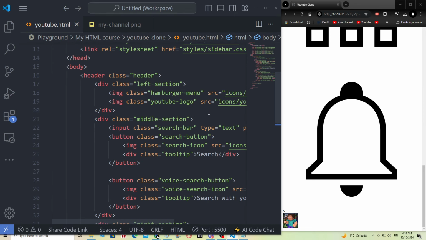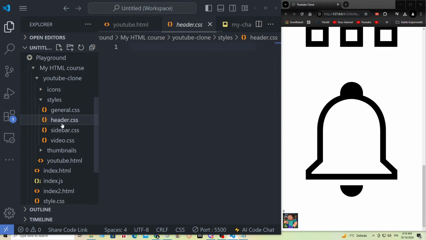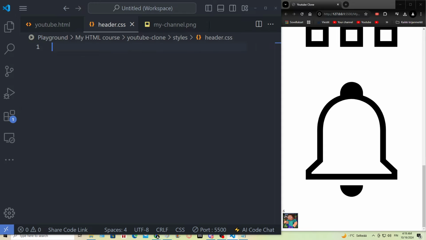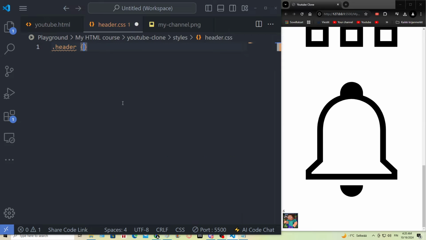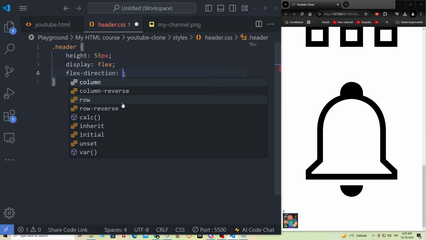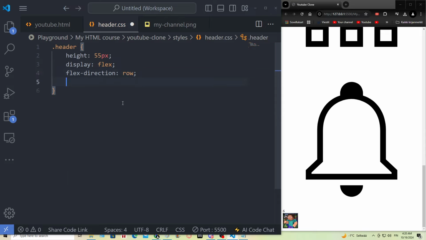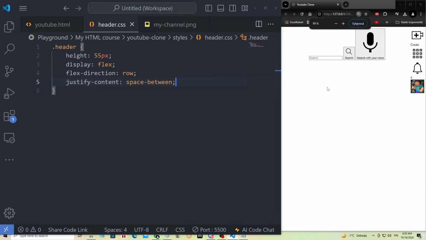So right now I gotta go ahead and I'm gonna open the styles and the header.css file. And right now I gotta start styling this. So first I'm gonna take the class header. I'm gonna make the height 55 pixels. The display is gonna be a flex box. Flex direction will be a row, and justify content will be space between. Okay, it's already looking a lot better.